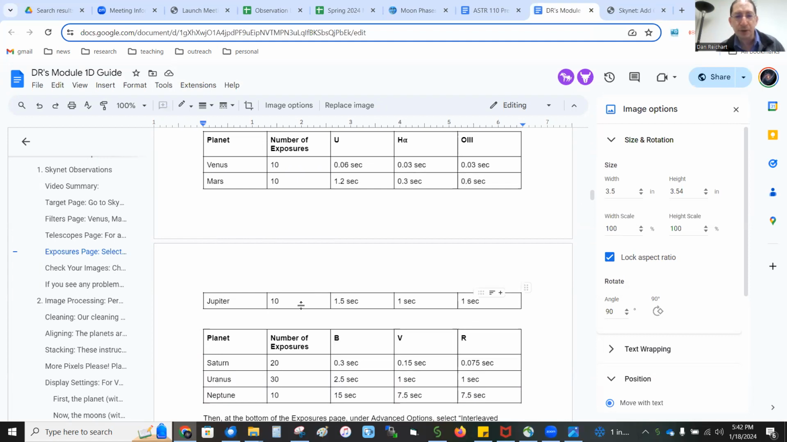Okay, so we're looking at Jupiter. It says we want 10 exposures. We're going to image it 10 times. 1.5 seconds in U band and 1 second in the other two. You always got to look it up. Each planet has a different set. Saturn and Uranus, we need more exposures for reasons you'll see in the analysis.